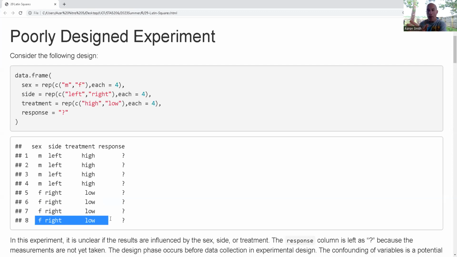Whatever's going on with our data, if, let's say, the ones with the males have a larger value for our target variable, we don't know if that's because of male, or left side, or the higher level of treatments. Like any effect that we have, I don't know if it's sex, side, treatment, or a combination of them. There could be an interaction effect going on. We don't know. We can't pick it up. So this is a poorly designed experiment.